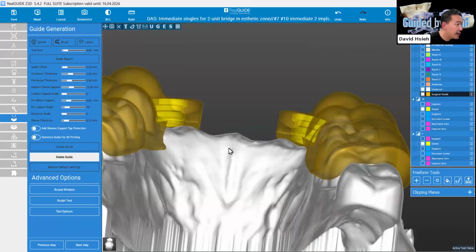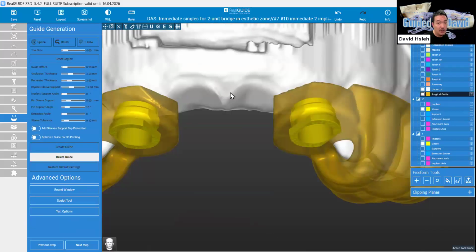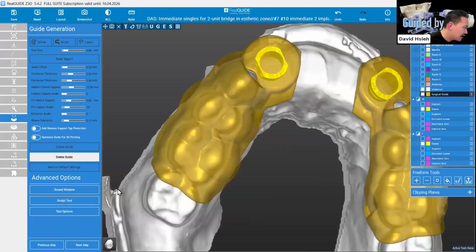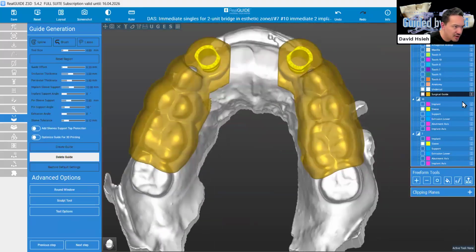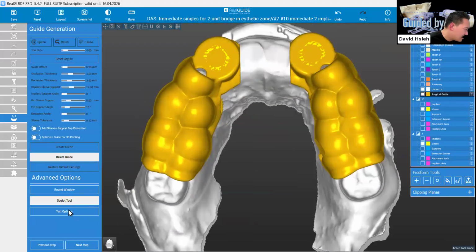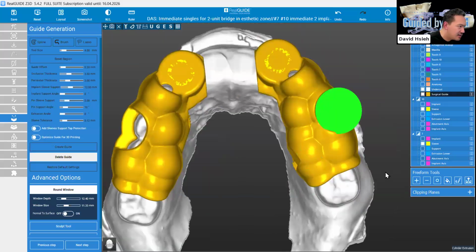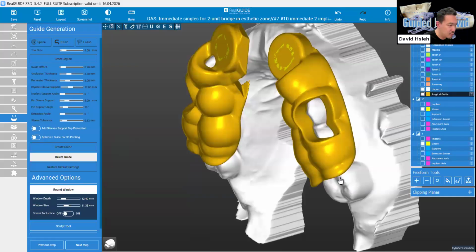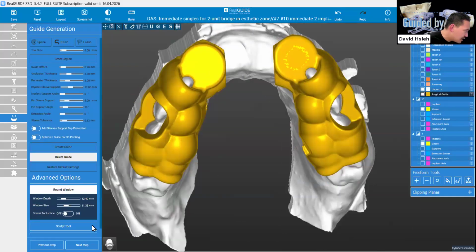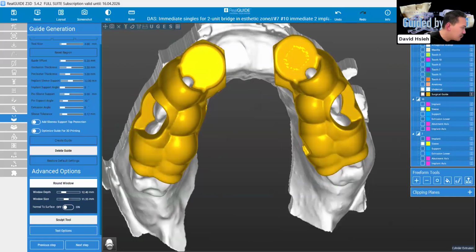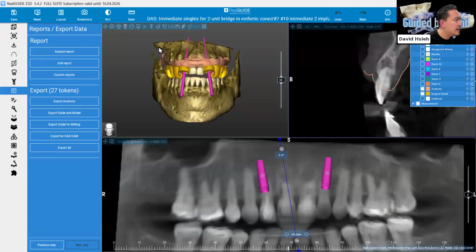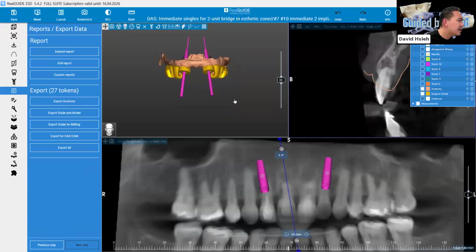So yeah, the reason why I do that is I don't want to touch anything in between, right? Because that's not that predictable, because that's digital extraction. And then you can open some round windows, to have an inspection window at the side, to see if the guide is pretty much sitting down. And that's next. All right, so the guide has just been generated.